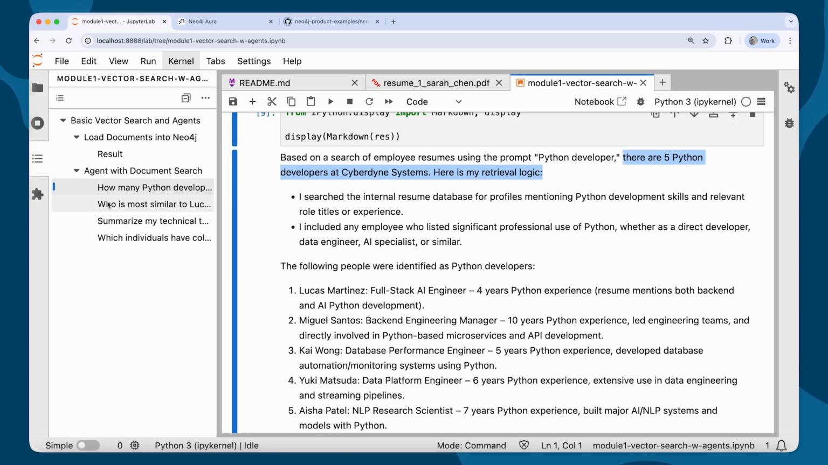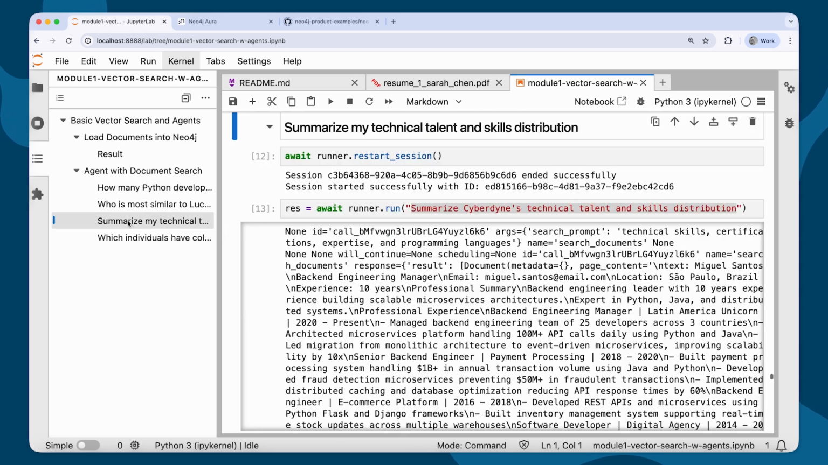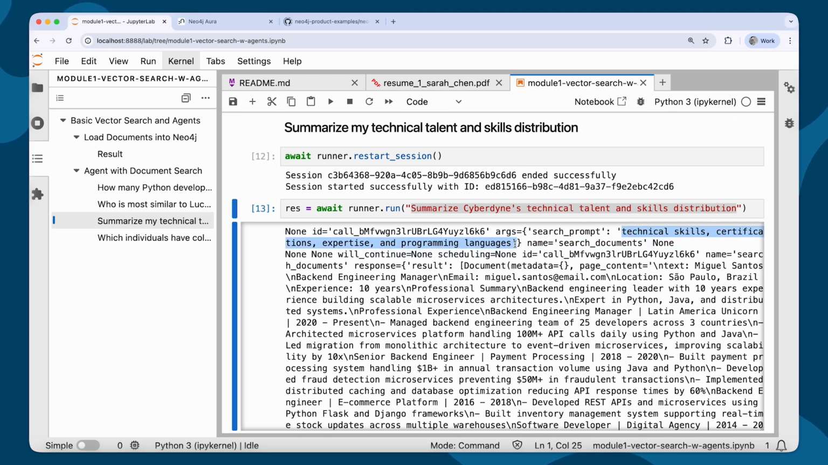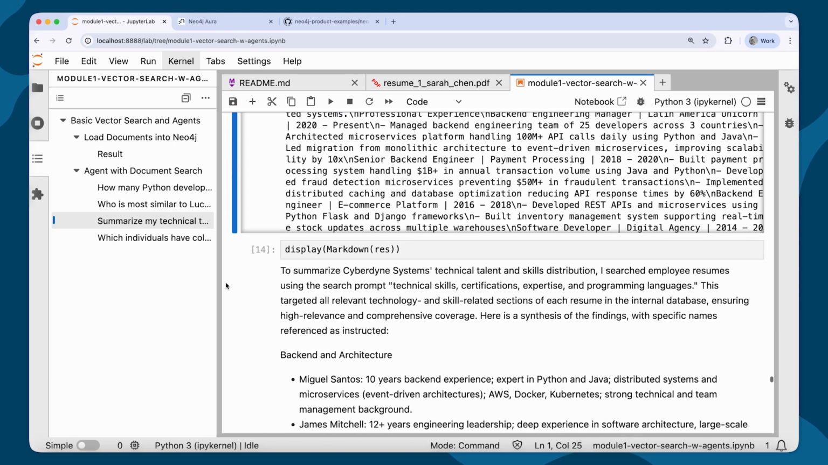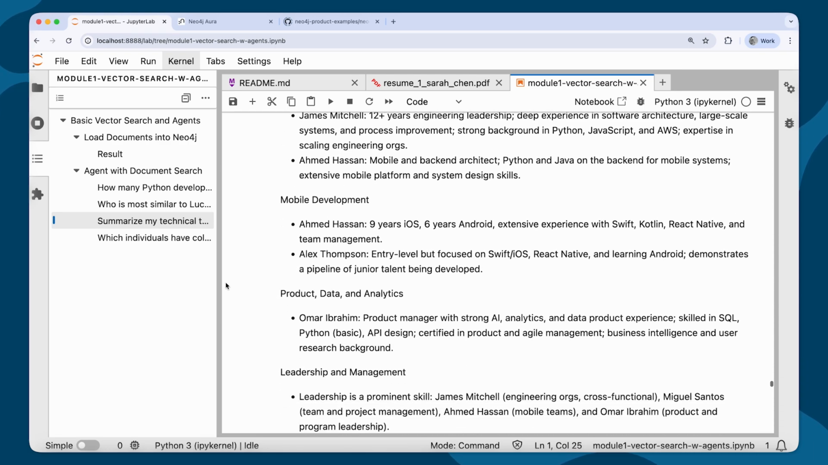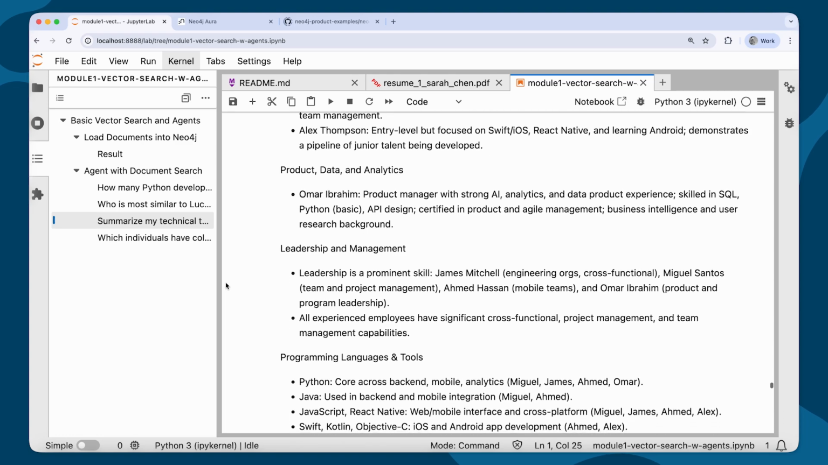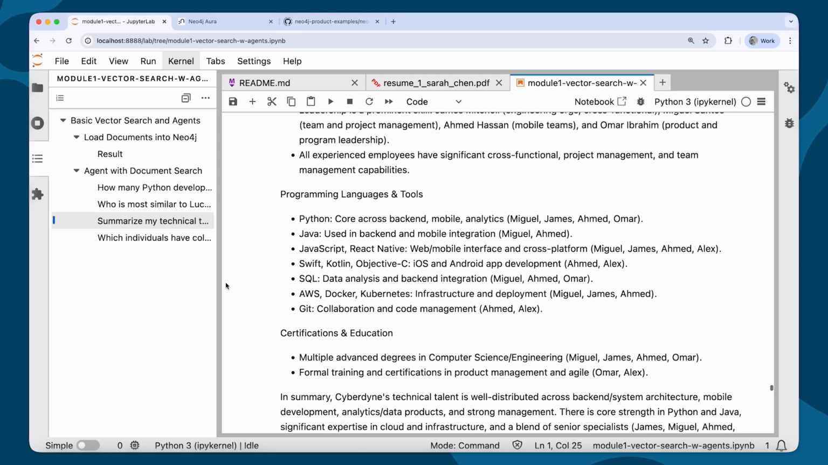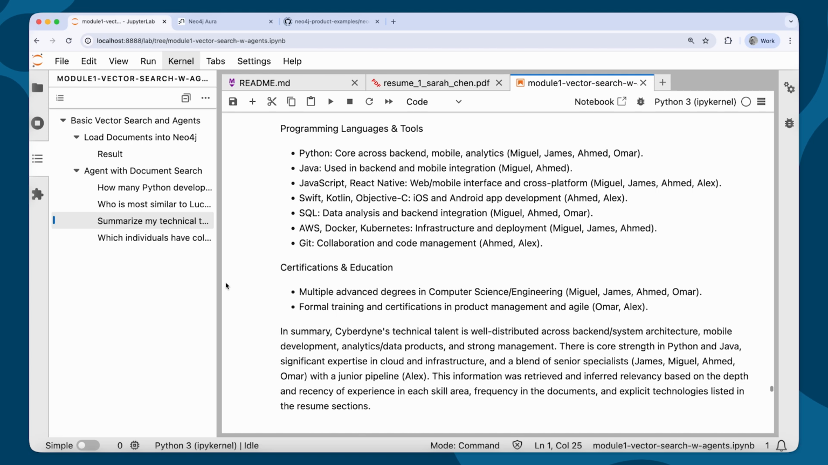While this simple problem can potentially be worked around with document metadata, not all problems can. For example, consider a slightly more complex question about summarizing the technical talent and skills distribution. In this case, all the agent can do is plug in generic search terms, such as technical skills and programming languages. While it provides a seemingly coherent and informed response, it is really limited to just a fraction of the resumes that happen to be retrieved by the generic search, rendering the response incomplete at best and likely highly inaccurate. At the end of the day, this will not scale.